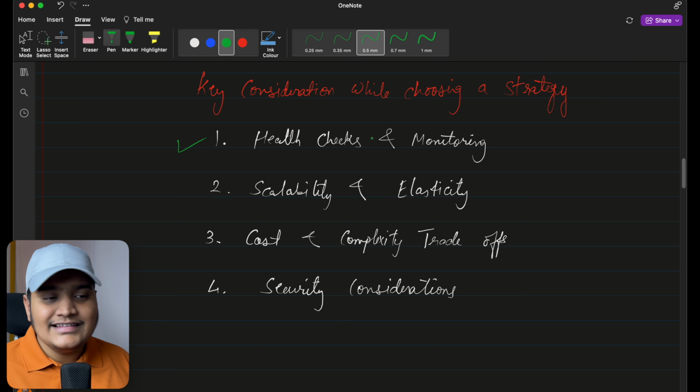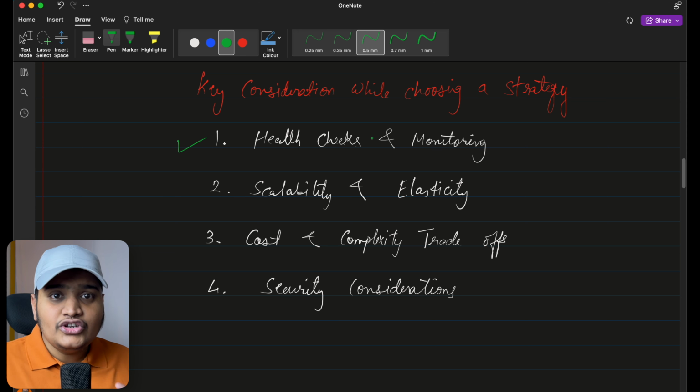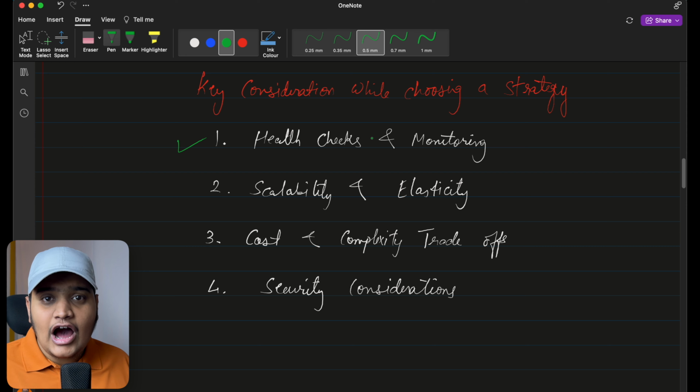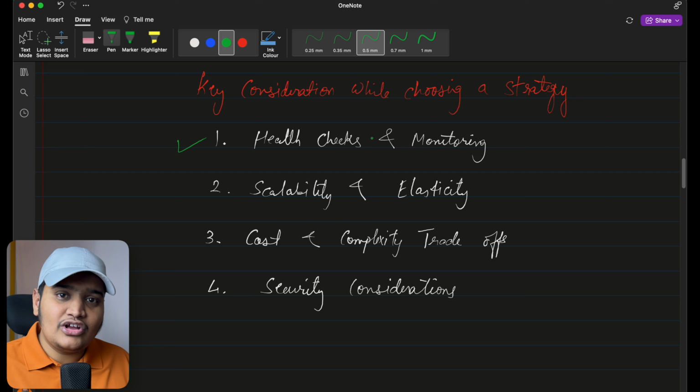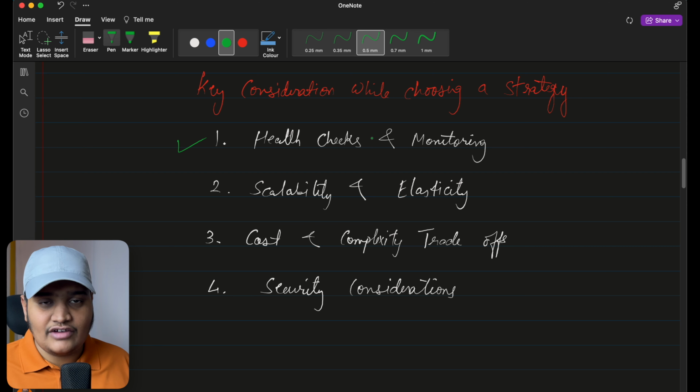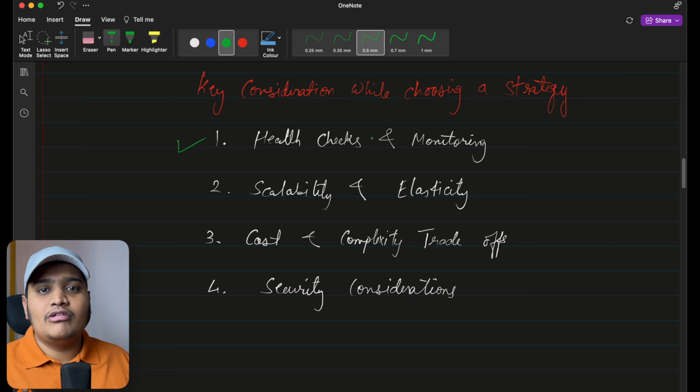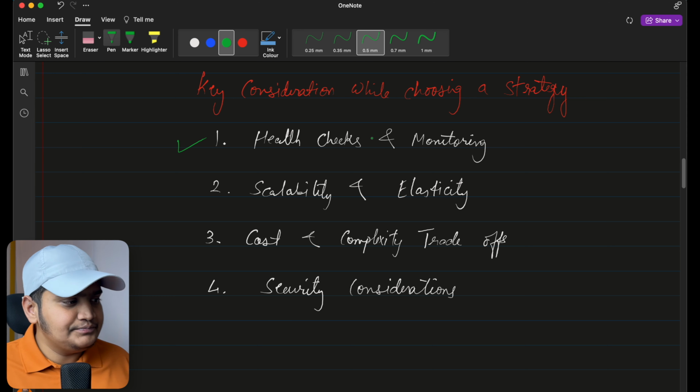The next is scalability and elasticity. You need to make sure and define how you want your application to scale, and how you want your application to dynamically scale up and scale down. Based on that, your load balancer can serve the traffic. If you have not defined that, and your application cannot scale horizontally, and you have just defined 3 servers, then the load balancer has to work accordingly.